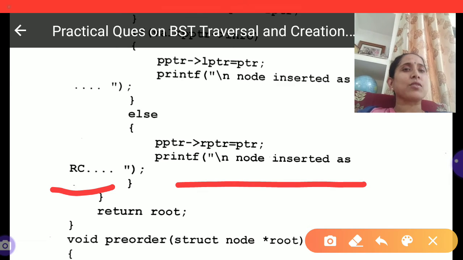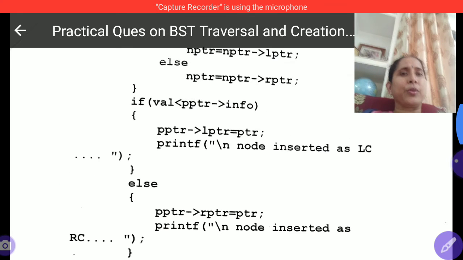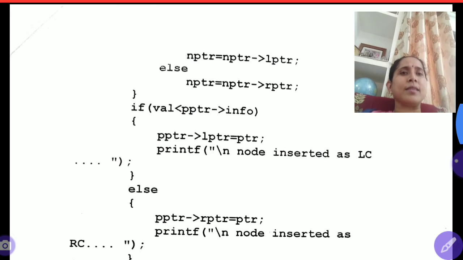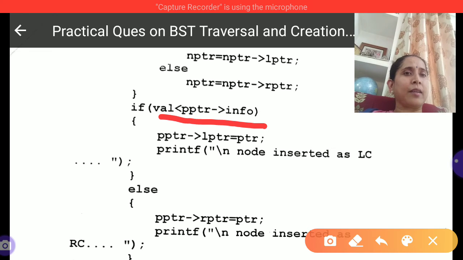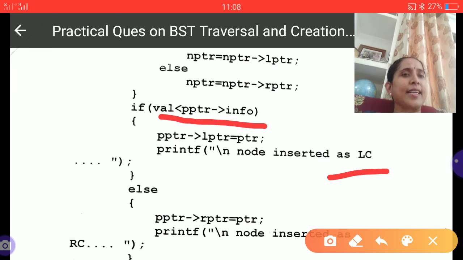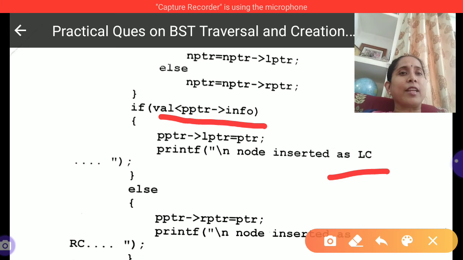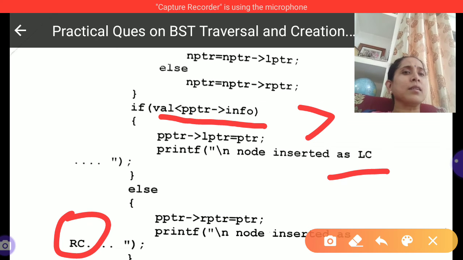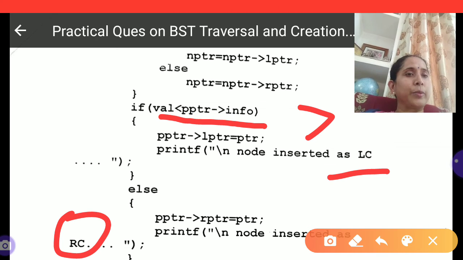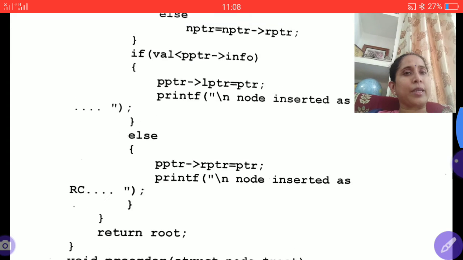Why? Because जो value थी आपकी, you can see here, if value is less than PPTR, okay, so it is inserted as left child. If the value is greater than info of PPTR, then it would be stored as a right child of the given node. So insertion is over now.